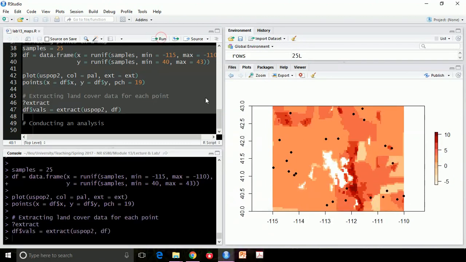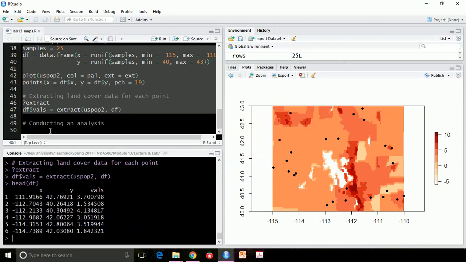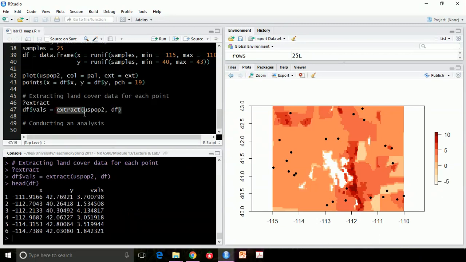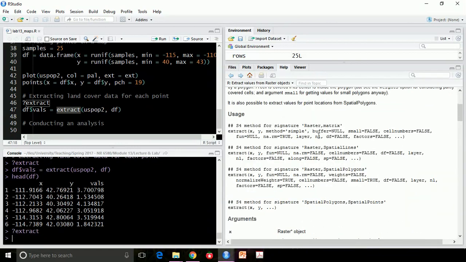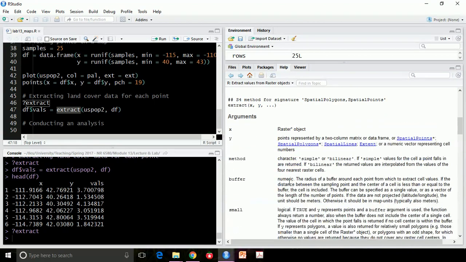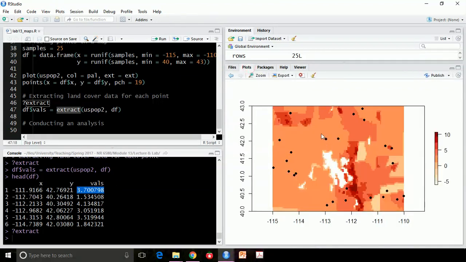Okay, so I'll just run this. Okay, I have my head of df. So this extract function, I should also point out, is really cool because one of the things that you can do with it is you can actually specify a buffer around each point. And so you can say that you actually don't want to just extract a single value corresponding to exactly that xy coordinate, but you can actually specify a buffer around each point and say, I want to extract all the values, all of the raster pixels from within any distance you want from each point.